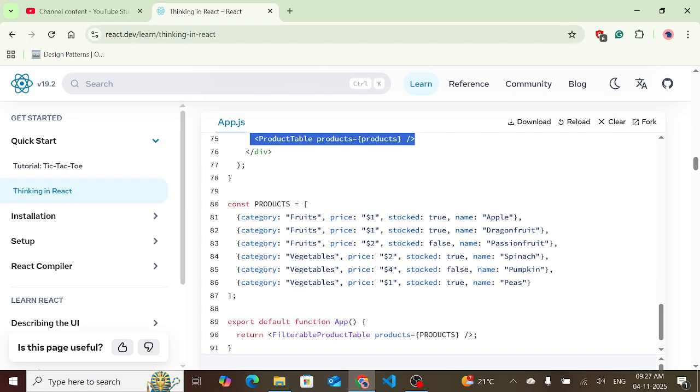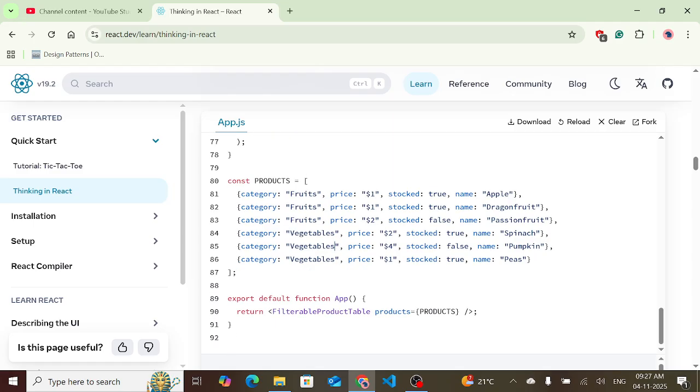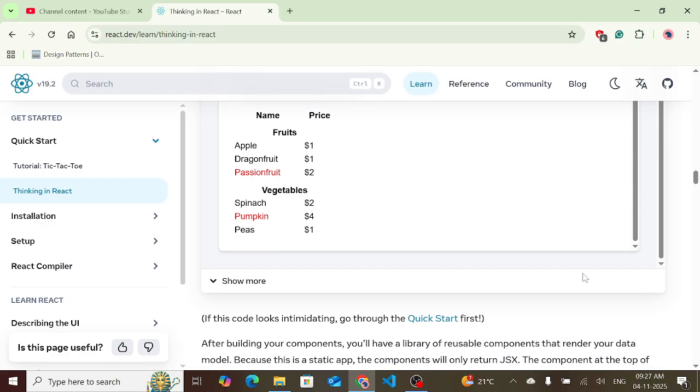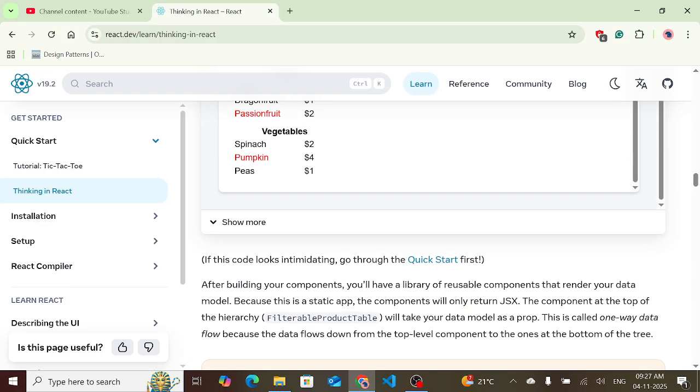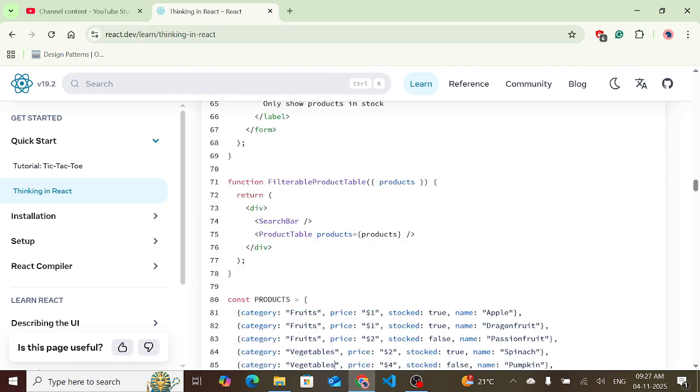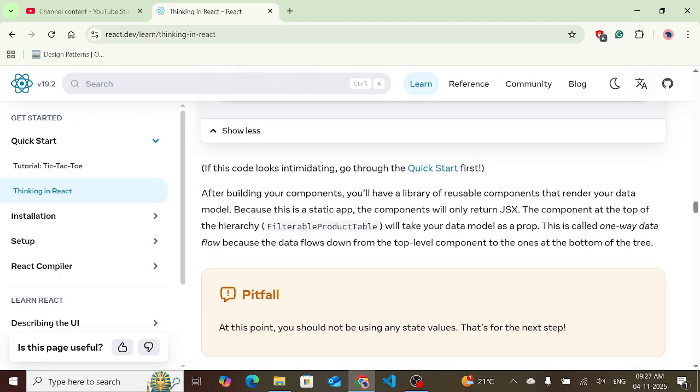Okay. And then we have a set of hard-coded JSON for the products, in which every product has a category, price, whether it's in stock or out of stock, and then the name of the product. So in our application, we will render the filterable products table. So now we have our static markup ready.